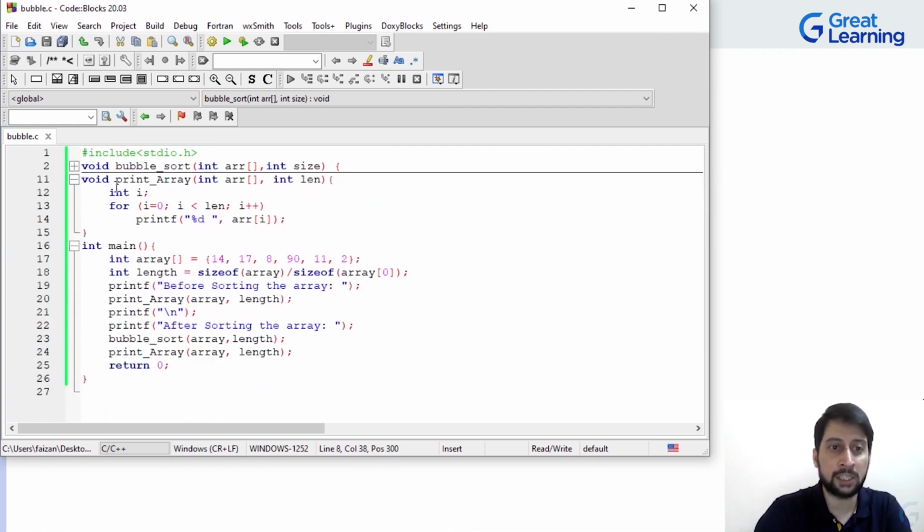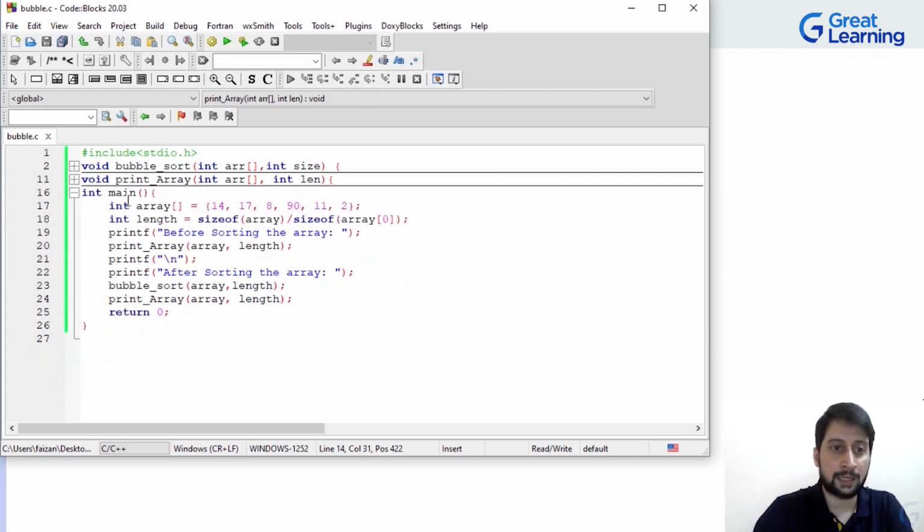Now we have another function, print array, wherein we will be just printing our elements. We have an iterator I, and it will loop around the length of the array, and one by one we will be printing them. Then we have our driver method, wherein we have the static array 14, 17, 8, 19, 11, and 2, and then we check the size of the array with the help of the sizeof operator. Then we print our array before sorting, and after that we'll print a message about what the array is after sorting. In between, we have the bubble sort method which will be called to sort the elements in the array.